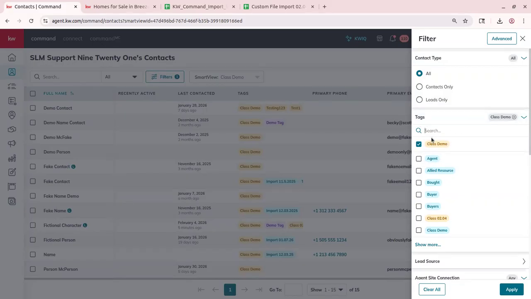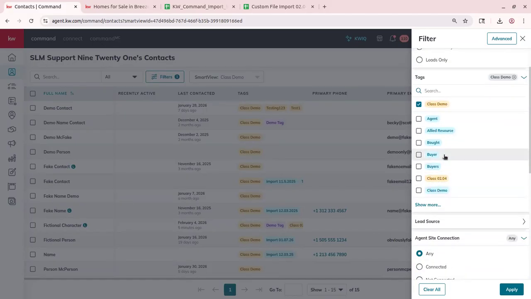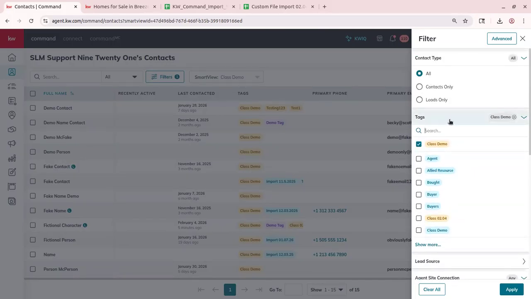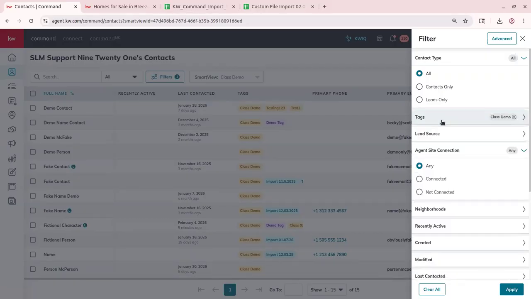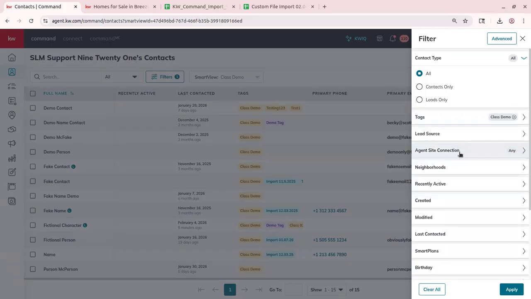Tags, you can filter by a bunch of tags through here. One of the great things about Command is that they do have filters for pretty much everything you can imagine when it comes to contacts. There's very few things that they don't have filters for here. So again, we can filter by tags. We can go through lead source, agent site connection. Agent site connection means whether they've connected with our website, they've created a consumer account on our KW agent site or our consumer app. So we can see if they're connected or not connected there.